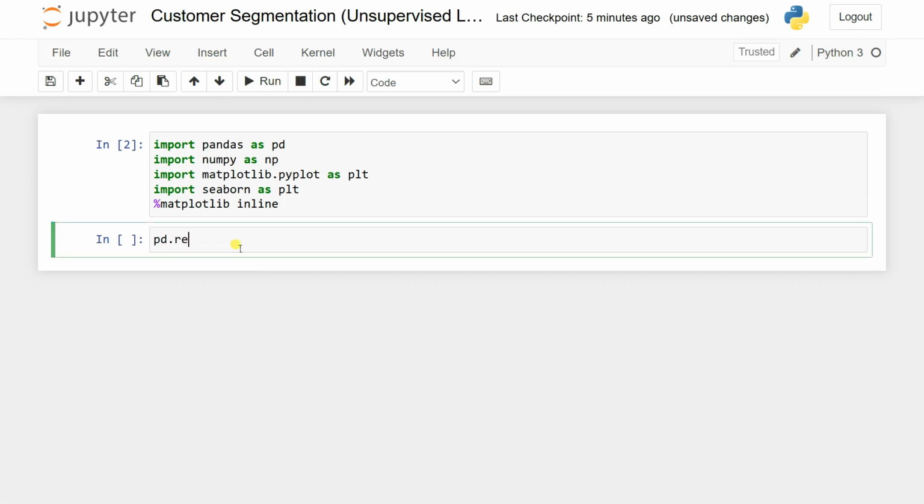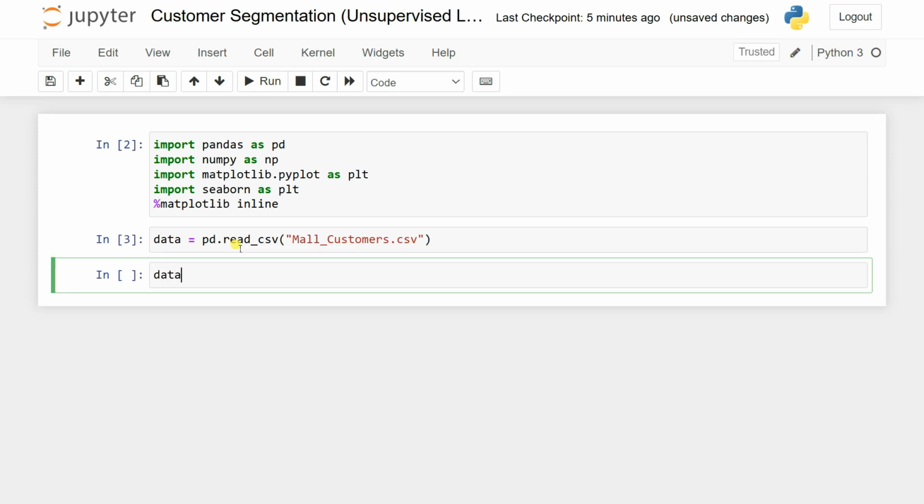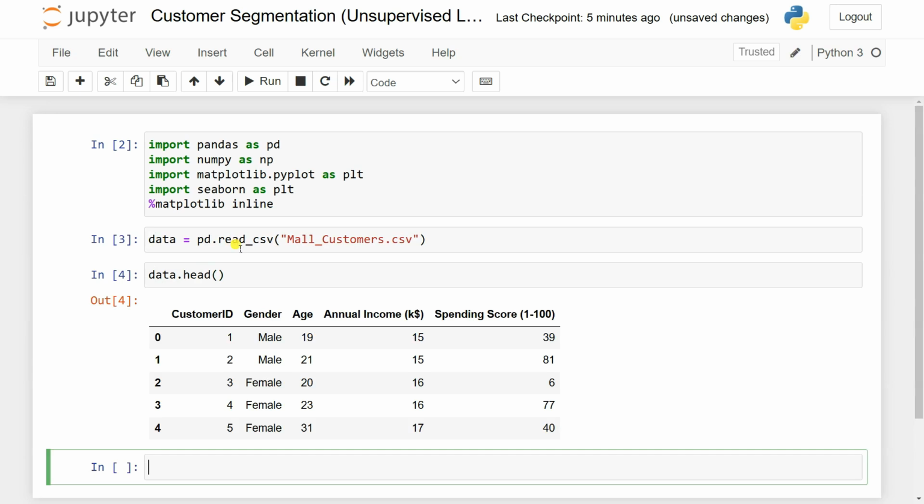Let's say pd.read_csv, and inside that we give it the name, mall customers.csv. Let's assign it to a variable called data, and then let's try to see the data.head. So that's our dataset. It has just 5 feature columns. You can see customer id, gender, age, annual income, and spending score.